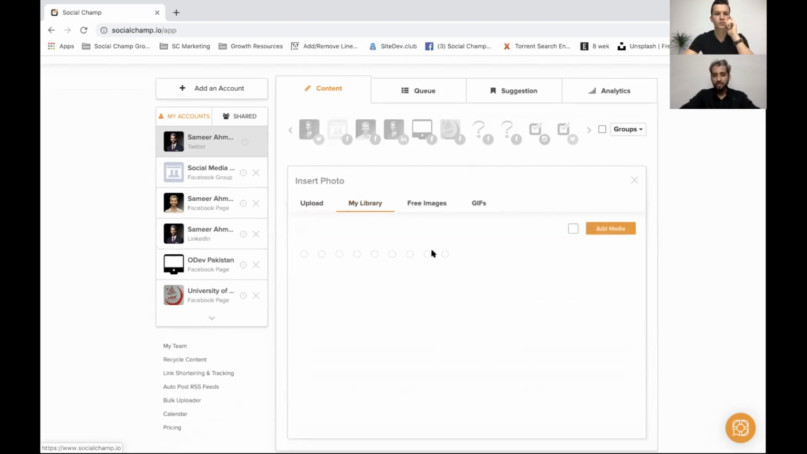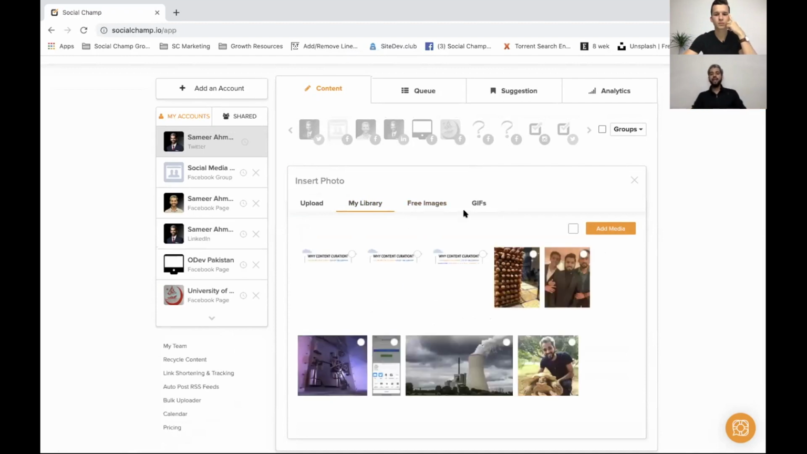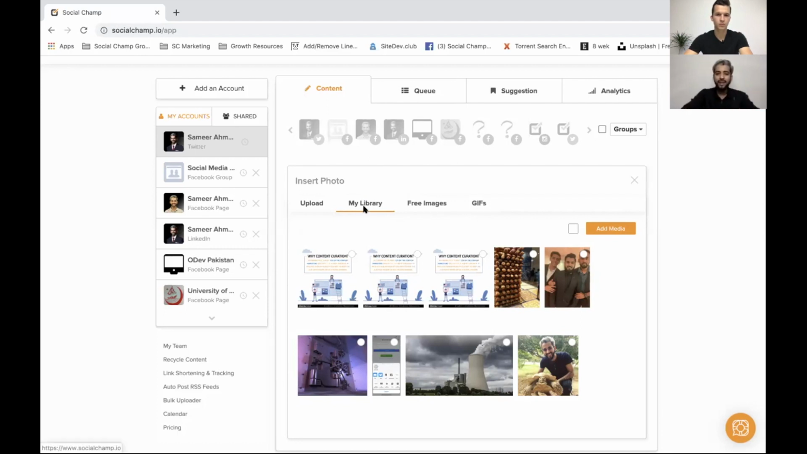You have My Library. In My Library, what we have seen is that people actually post pictures multiple times and they want to reuse their pictures a lot, right? So once you use a picture on Twitter, you don't have to upload it again to post on Facebook. Whatever picture you post, we actually keep automatically included in your library, so you can reuse it again instead of posting and finding it out.